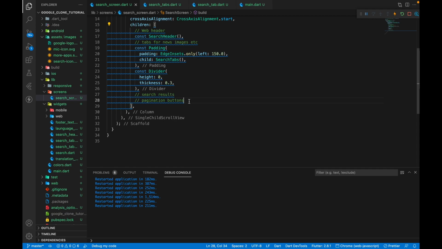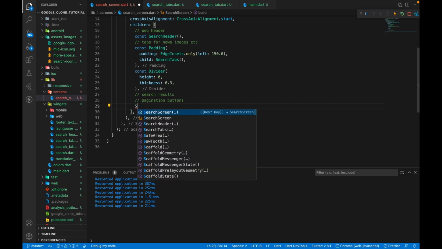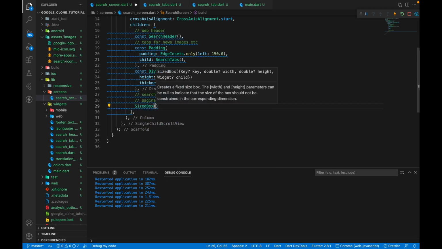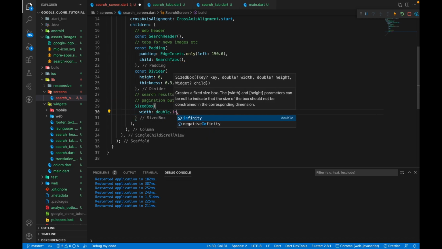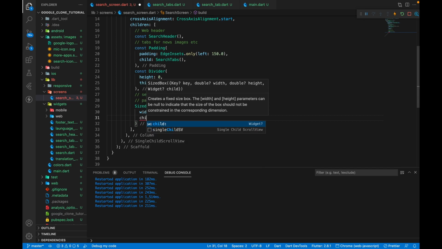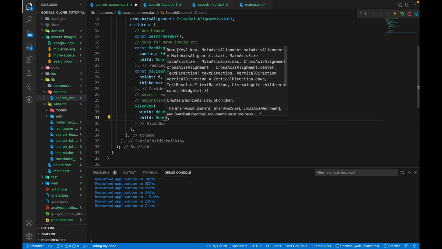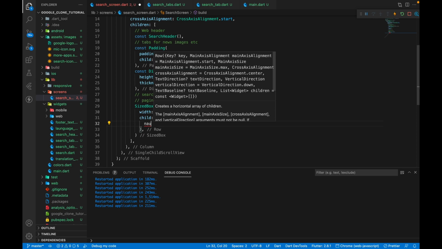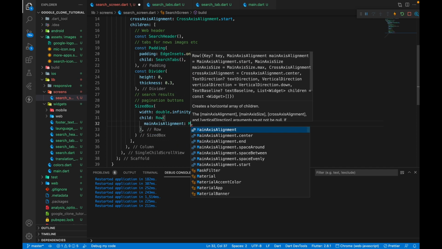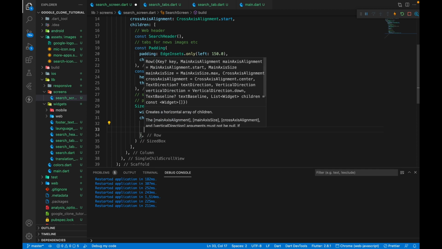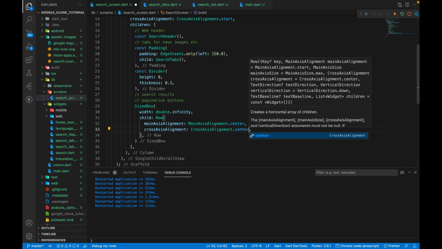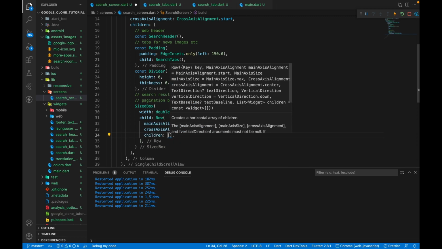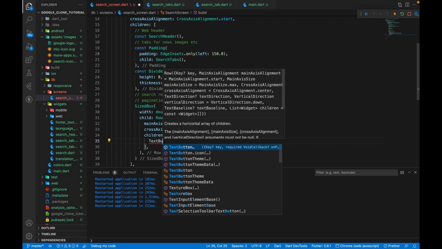So we can come to the pagination button, and over here we can type sized box. I want it to take all the available width, so we can do width as double.infinity, and then we can have a child of row, and then the main axis alignment as main axis alignment dot center. Then the cross axis alignment as cross axis alignment dot center.